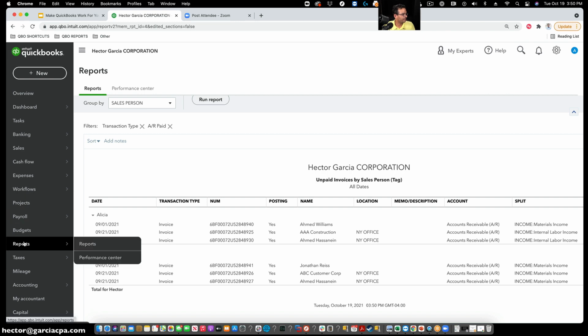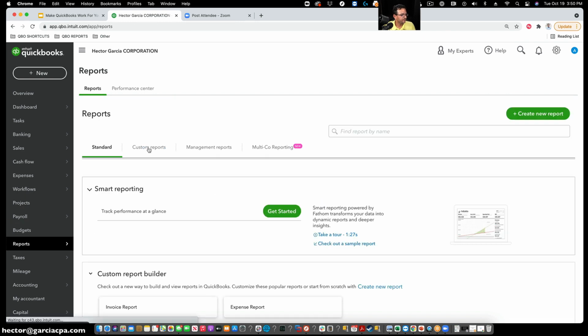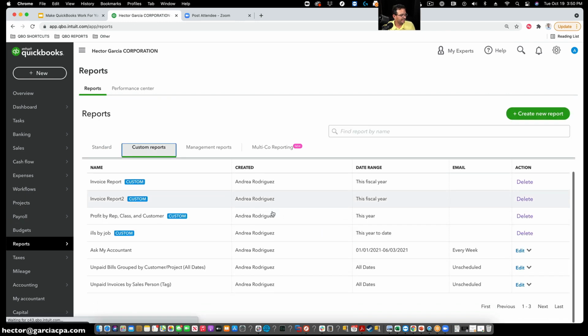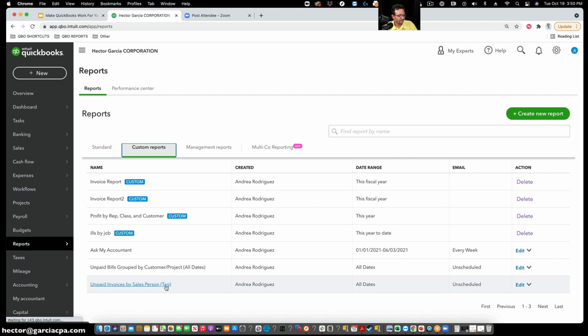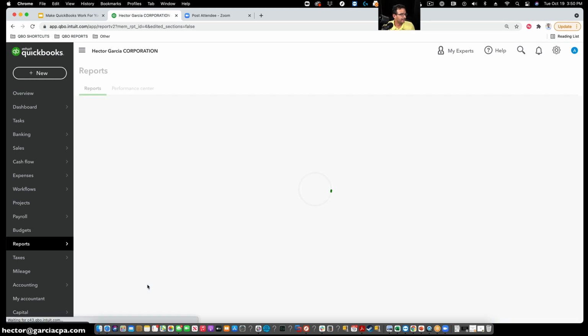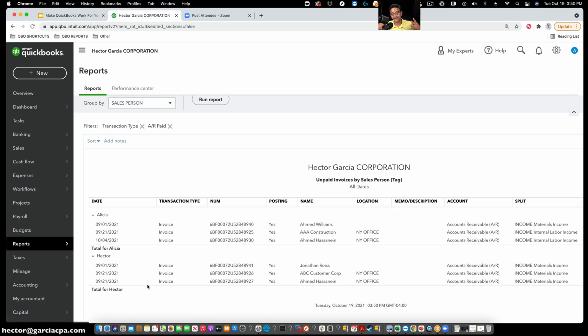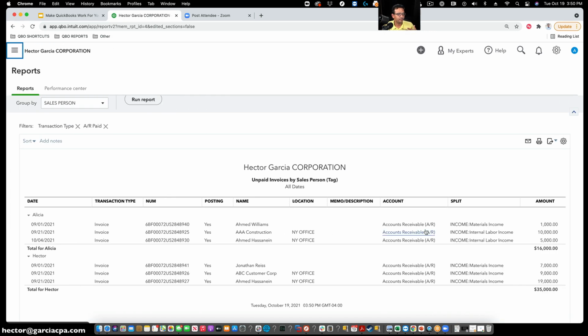I just go into reports. I go to custom reports, and I should see my custom report I just created right here, unpaid invoices by salesperson. I put tag in parentheses just to remind me that I'm using a tag. Click on that, and boom, my report gets created automatically. If any of those invoices get paid, it will come off the report because that's only unpaid invoices.